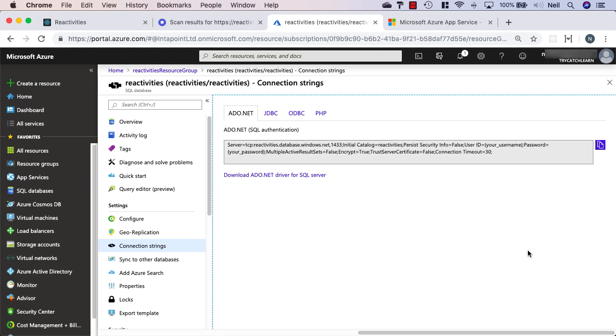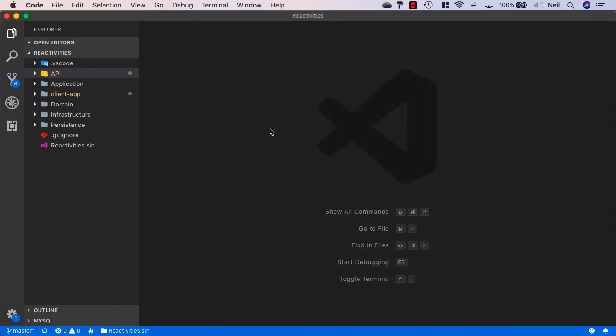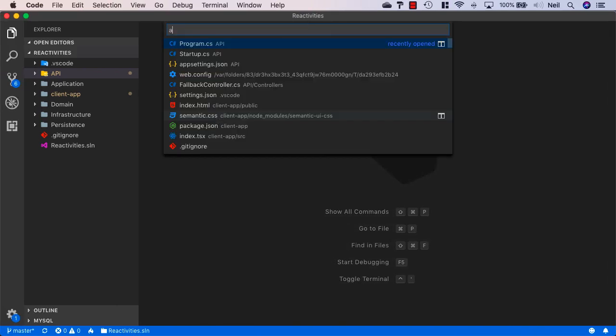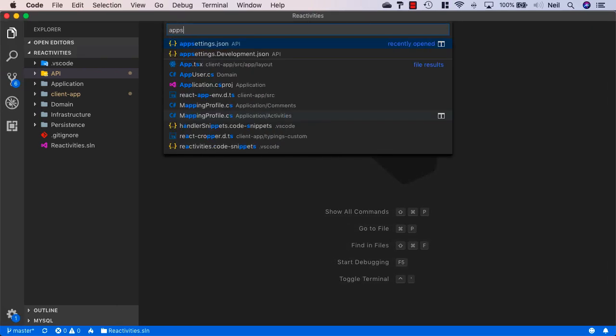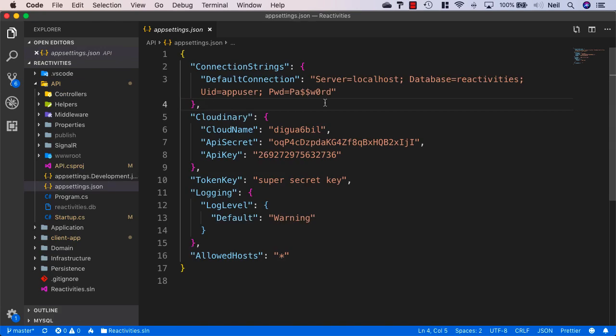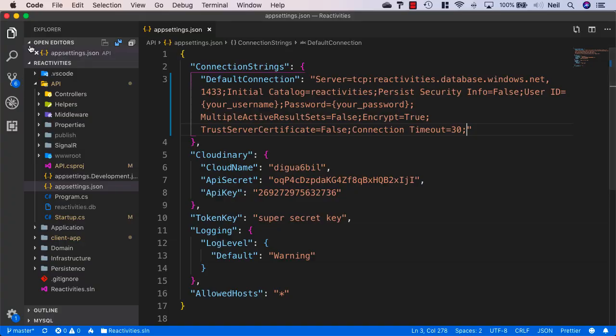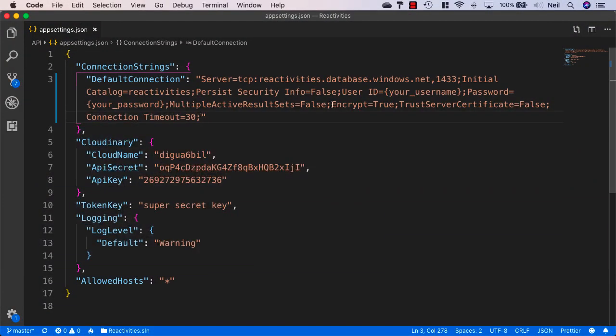So now we're all set up for Azure and we're ready to deploy our application. Just make sure you've copied this connection string into your clipboard, and let's head back over to VS Code and we'll make use of that connection string in our appsettings.json file. We'll update our default connection here, and I'll paste in the new connection string that we get from Azure, and we've got the address of our SQL server.